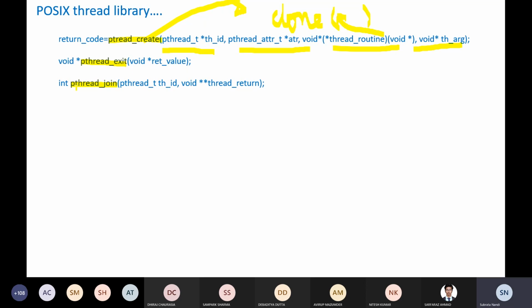Okay, and finally the pthread join, which is equivalent to the wait system call. This pthread join says which particular thread id you would like to join with, and the return value. This is also similar to waitpid, because in waitpid you can specify the process for which you want to synchronize.